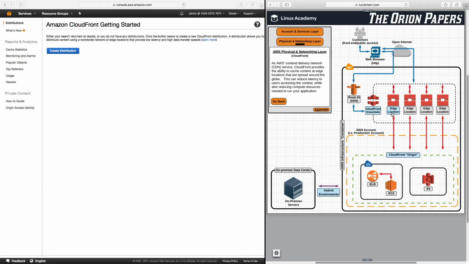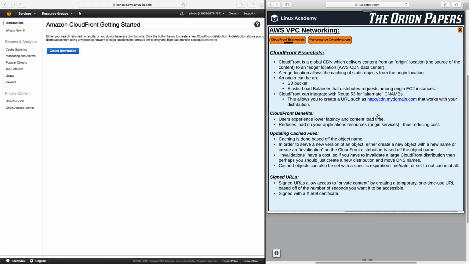Okay, so let's dive back into CloudFront Essentials, and now let's talk about updating cache files. Well, caching is done based off the object name. And in order to serve a new version of an object, you have to either create a new object with a new name or create an invalidation on the CloudFront distribution based off the object name.